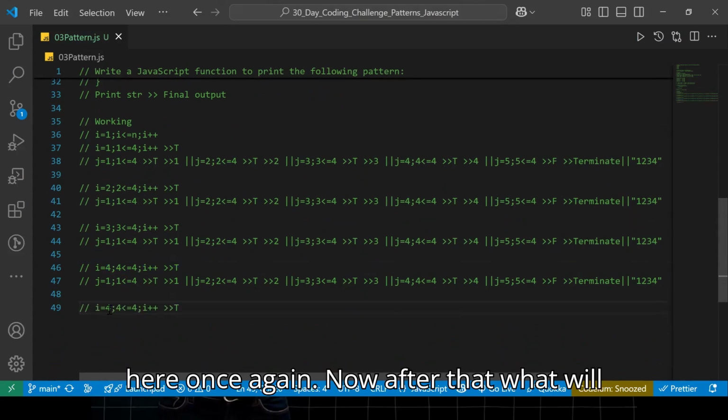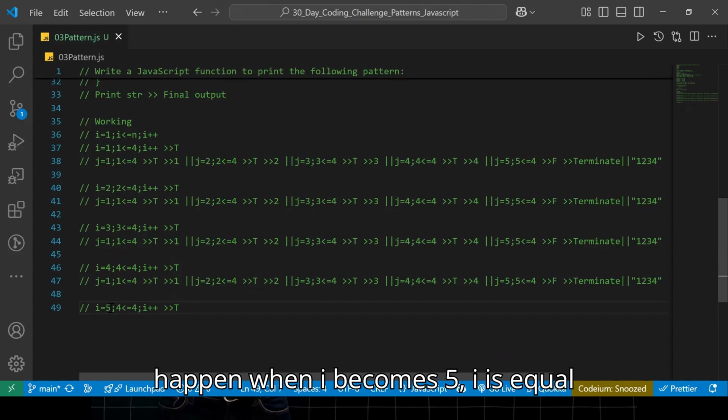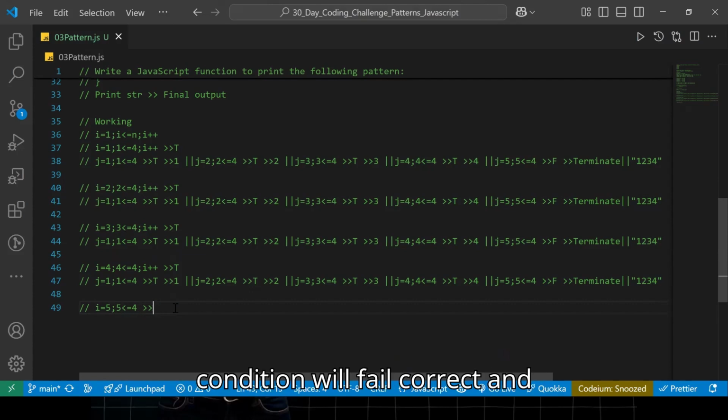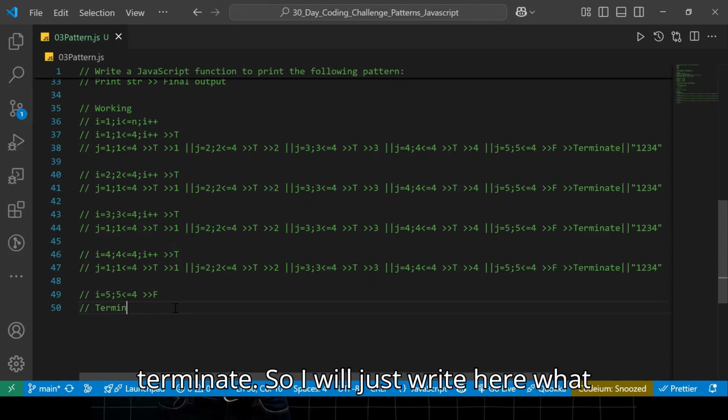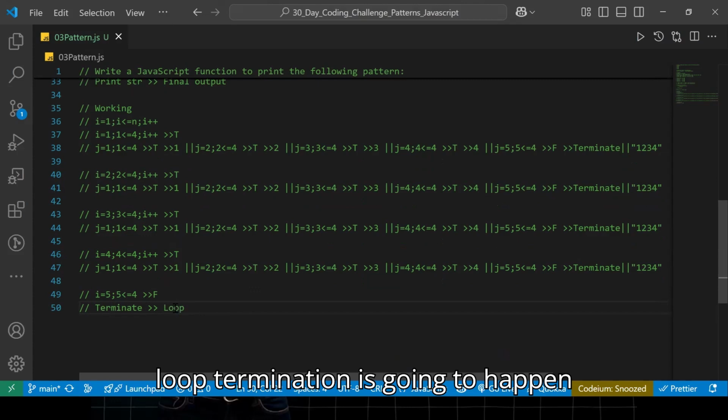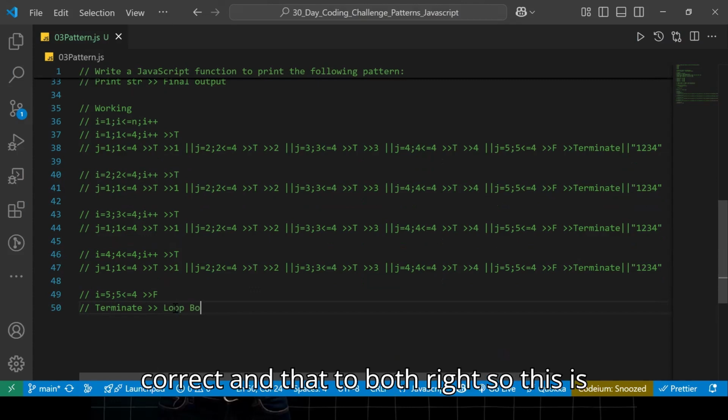Now, after that, what will happen when i becomes 5? i is equal to 5. Is 5 less than or equal to 4? False, right? So here itself the condition will fail, correct? And therefore both of our loops are going to terminate. So I will just write here that loop termination is going to happen, and that too for both. So this is what I am writing over here.